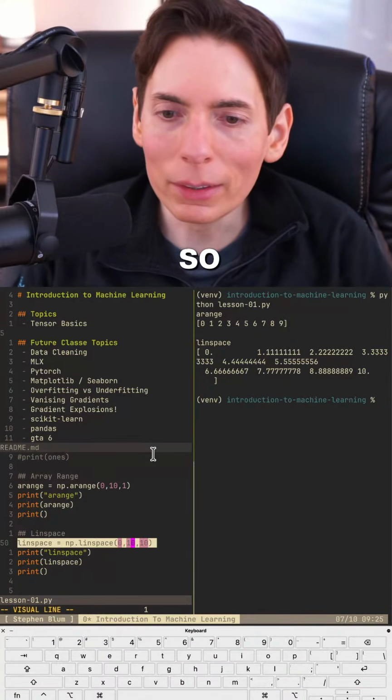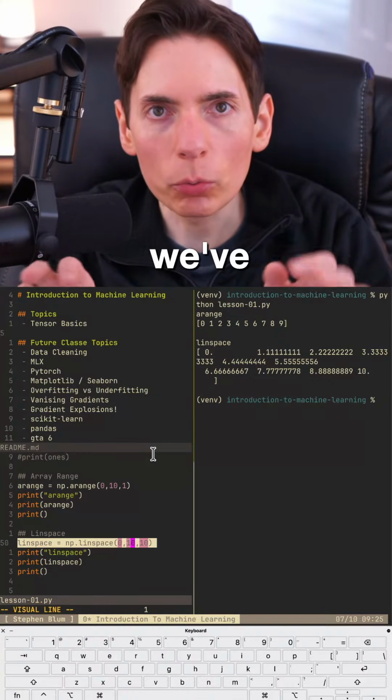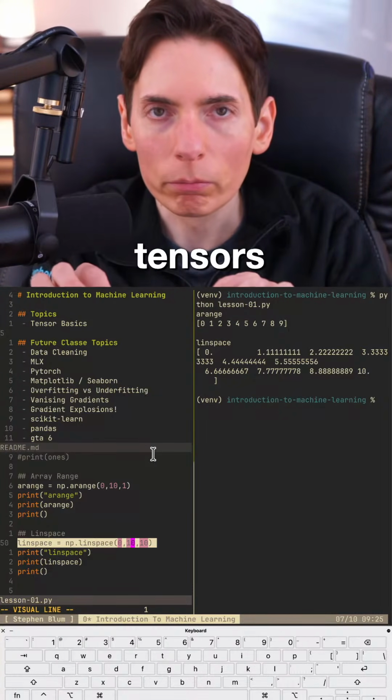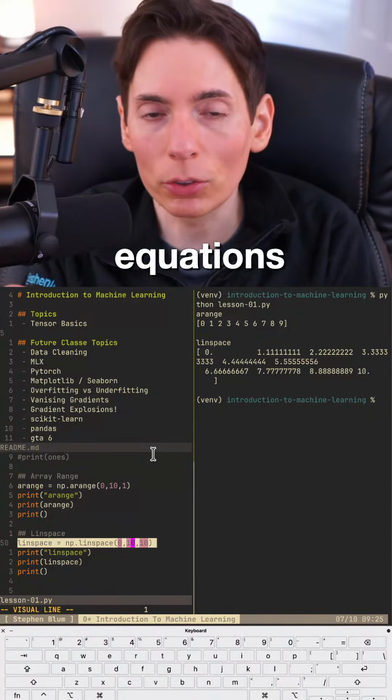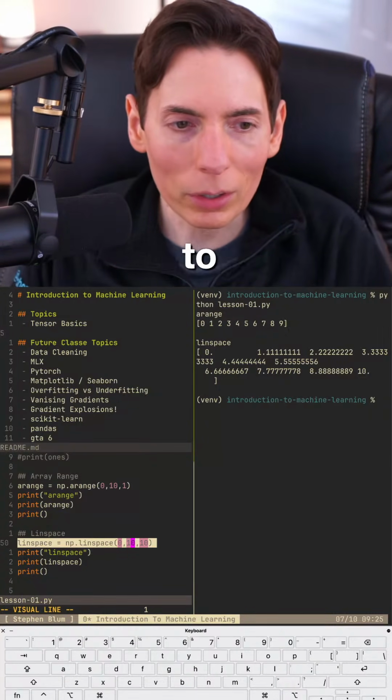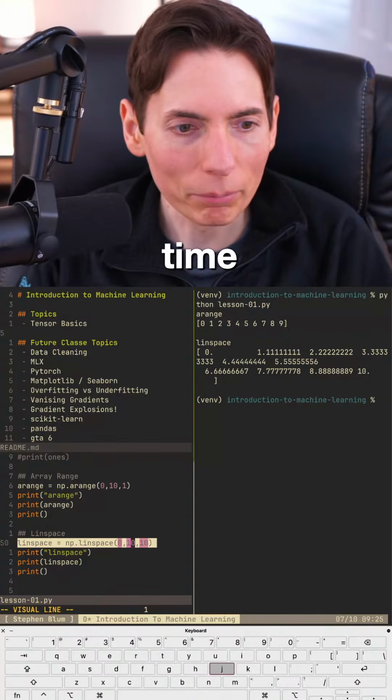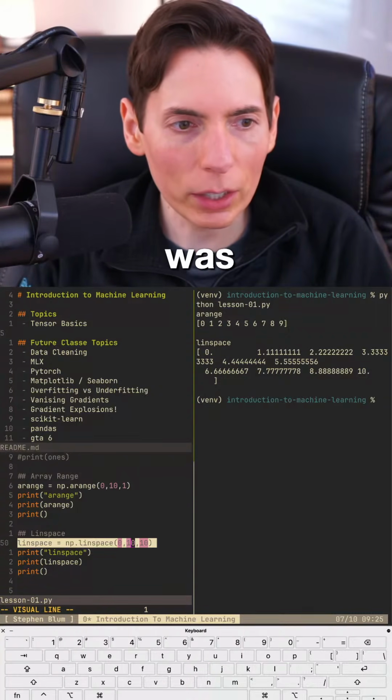All right, so now what we've done here, you guys, is we've created tensors. We've created tensors that we will be able to use in future math equations, which we're gonna have a good time on that. We're gonna have a good time. Had a lot of fun. All right, so that was tensors.